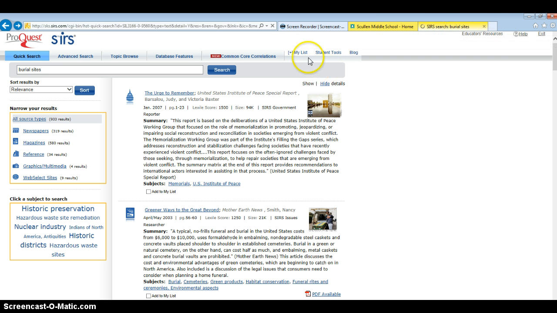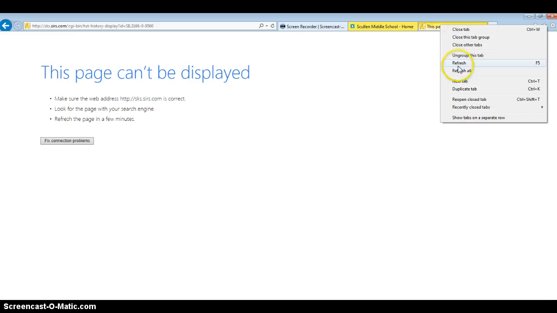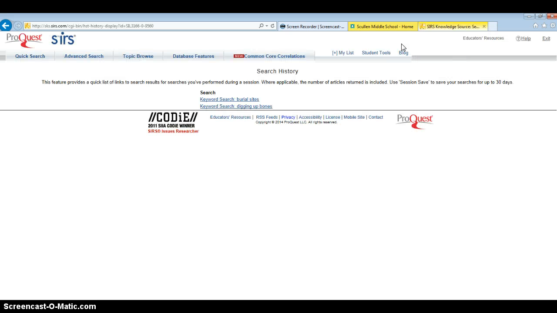We're still spinning here. These summaries are nice for students to be able to take a look, and right-clicking, refreshing. But yes, the summaries are nice for students so they can determine before reading the entire article, will this help me? We are still waiting for our search history. Refreshing again, and here it is, search history.